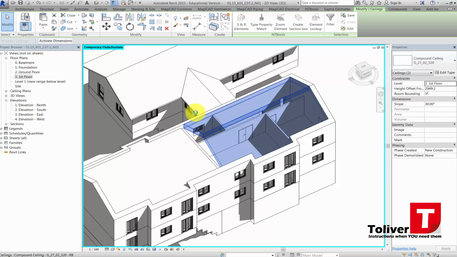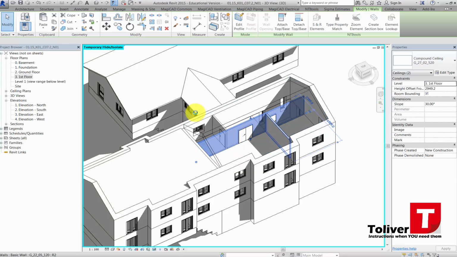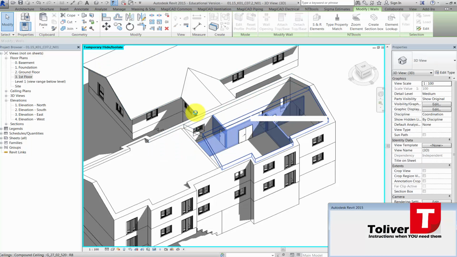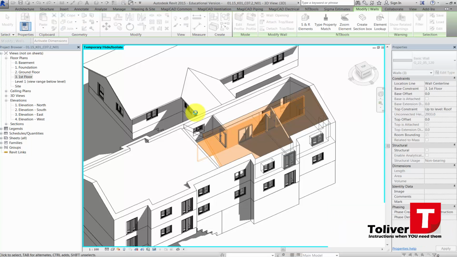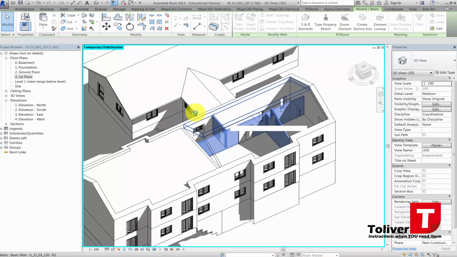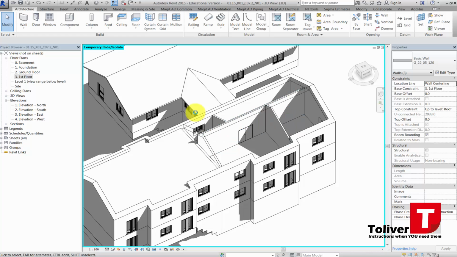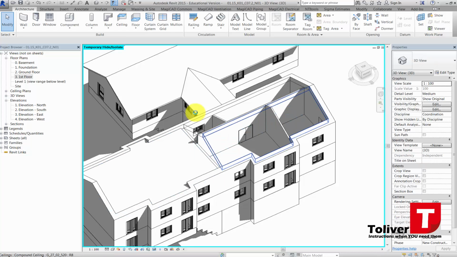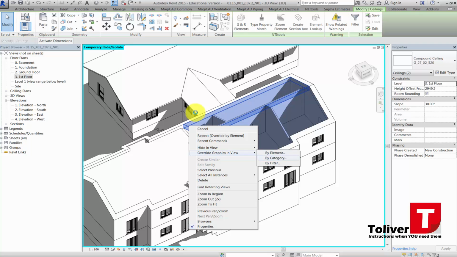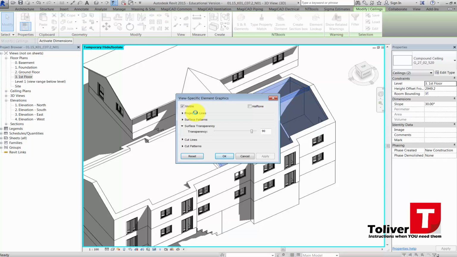Okay. And what you then do is you choose the walls beneath, like so, and you say attach top base, and you can click these. And the reason that it said it couldn't connect was actually because it didn't hit that ceiling like that. So now that the ceilings are reached, I can mark these again, right click, override graphics in view by element, set the transparency to 0 or undo reset.